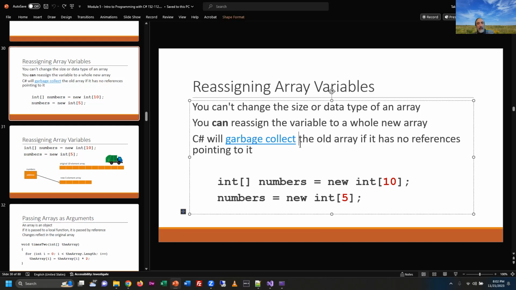But check the catch here. It'll garbage collect the old array if it has no references pointing to it. So there's nothing in memory that's relying on that right now still being there. As long as that's the case, then if it's freed up, it's not attached to anything, then you can reset its size. Here's kind of the syntax.